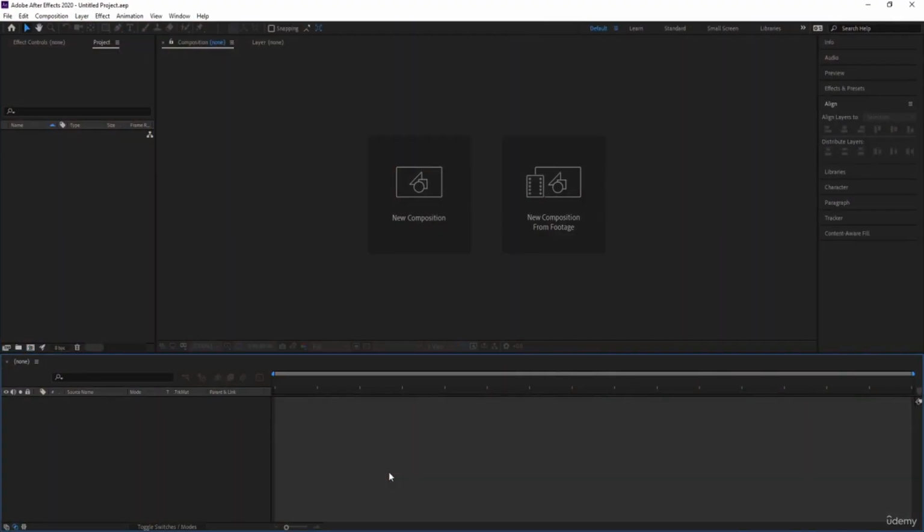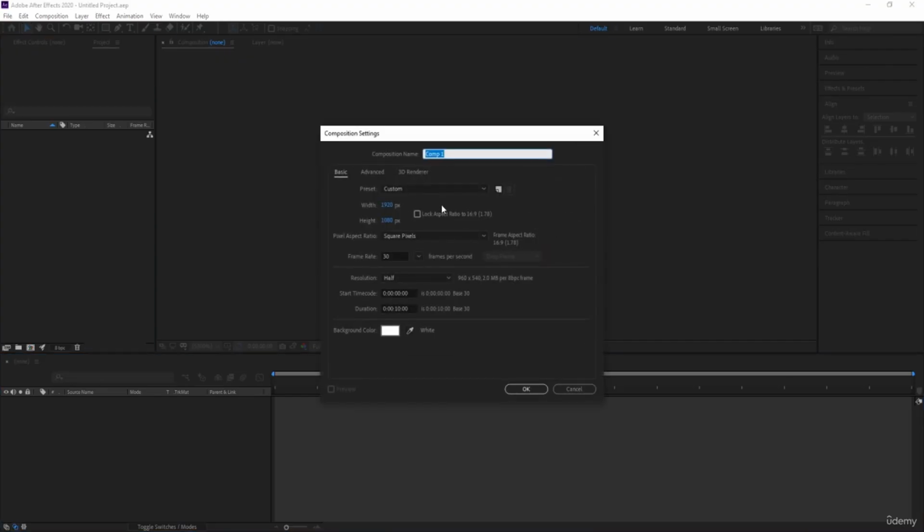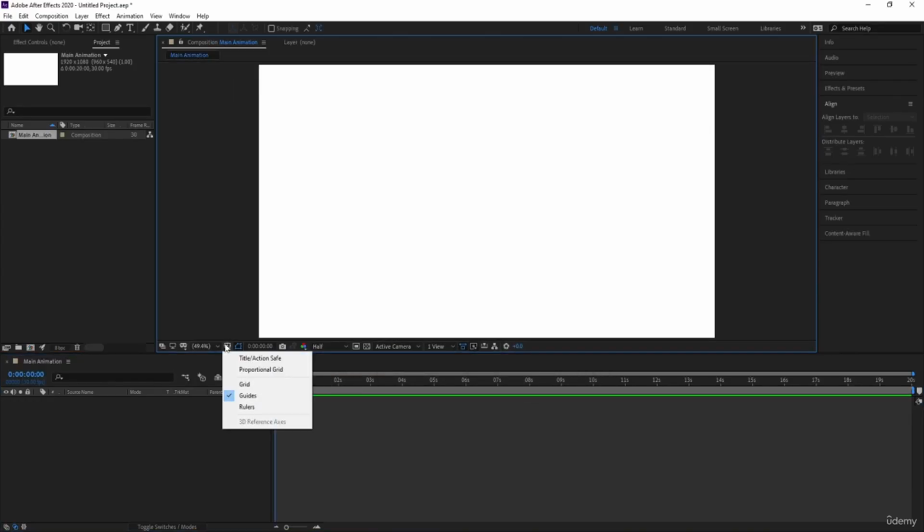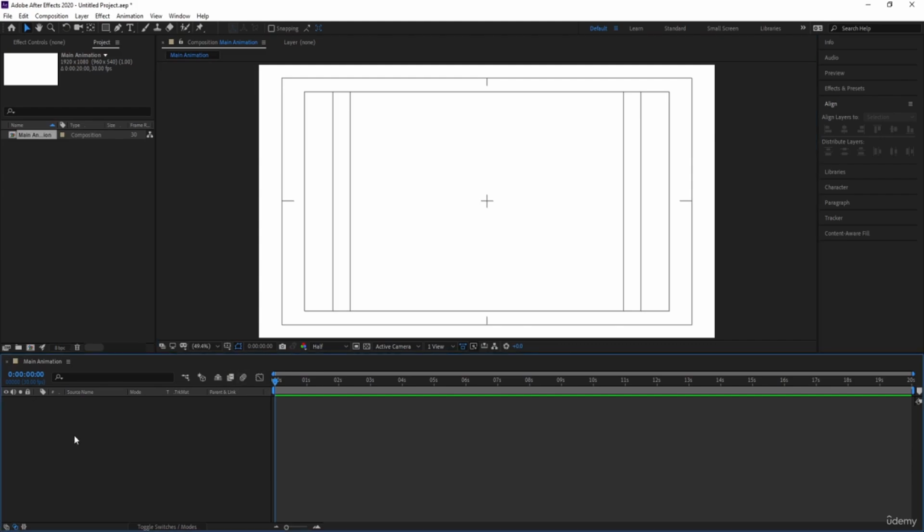Okay, so now we will start with our first creative animation. Let's create one new composition. We will call it main animation, and the width is 1920, height 180, frame rate is 30, and duration we are going to choose 20 seconds long, and background color is white, and simply hit OK. Then go to the grid and guide option and simply hit title selection.